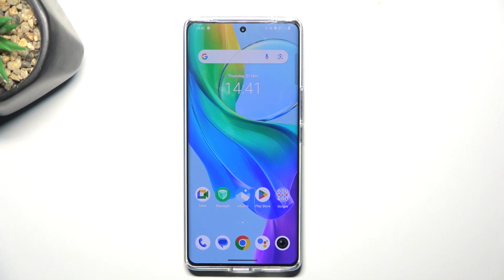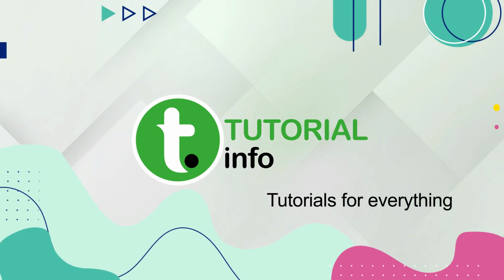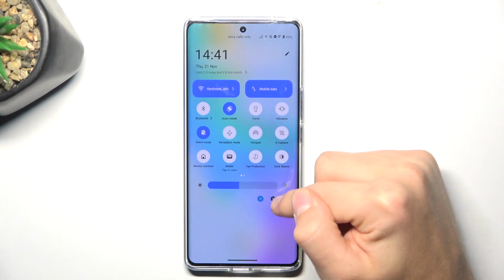Hey guys, today I'm gonna show you how to manage our permissions on VIVO V29 Lite. Firstly, go into the settings.